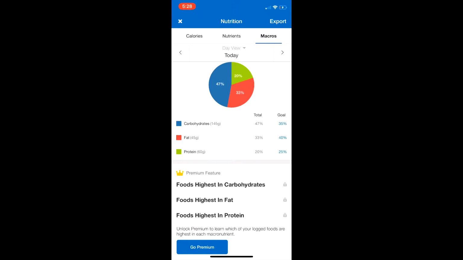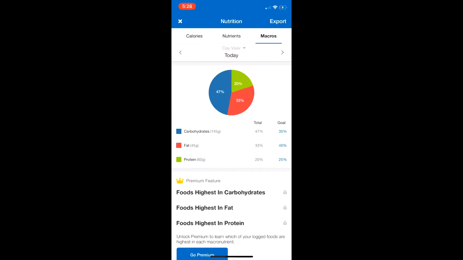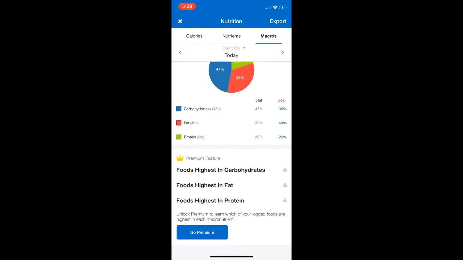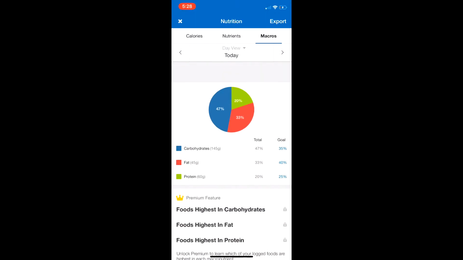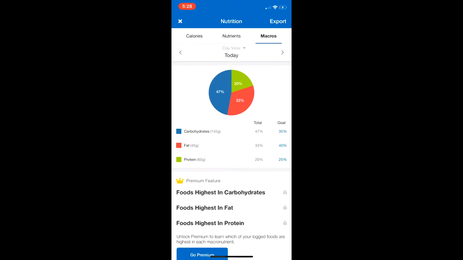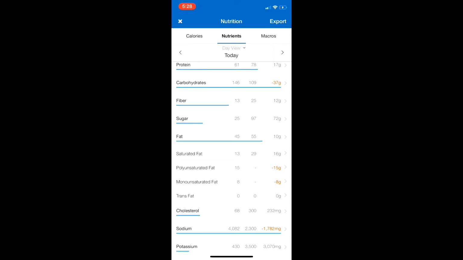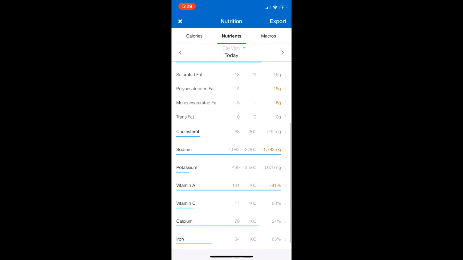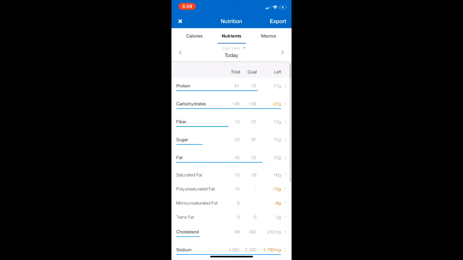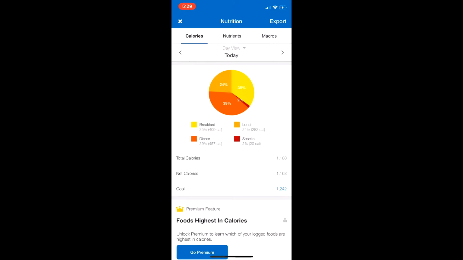which breaks down your day for you into carbs, fats, and protein. And there are some more with premium, which I do not have yet. If you go to your nutrients, it breaks it down even more: fiber, sugar, saturated fats, cholesterol, sodium, all of that. And then you can also break down your calories and see when you are eating the most calories.